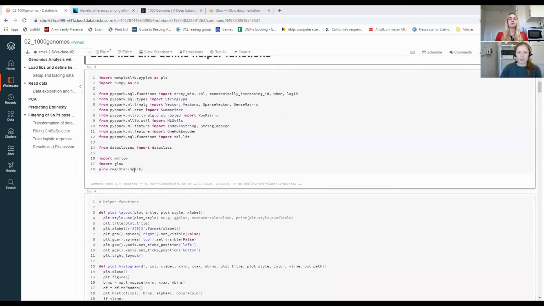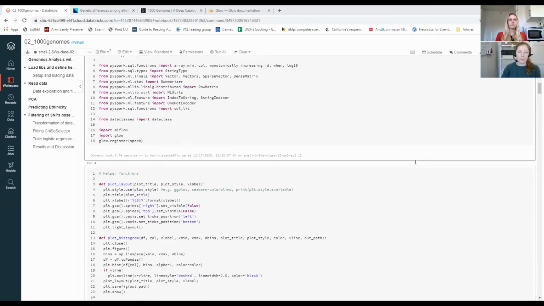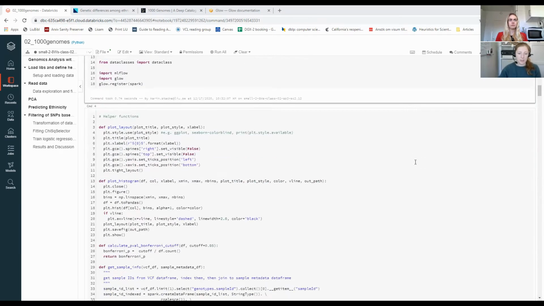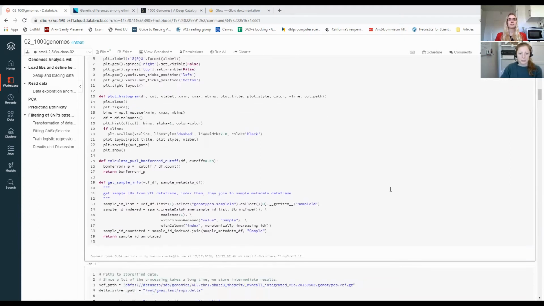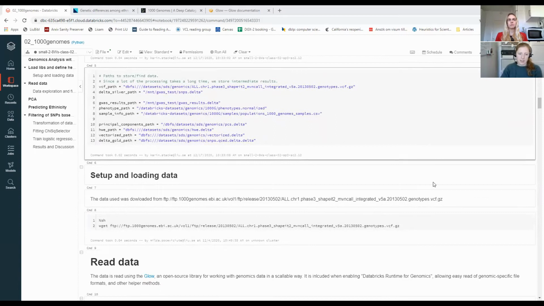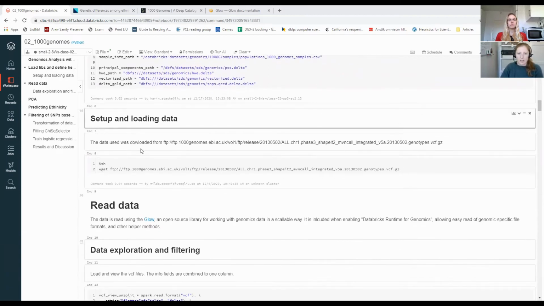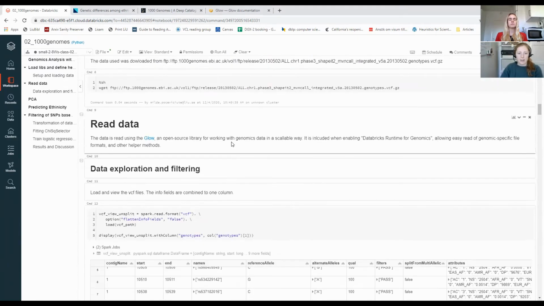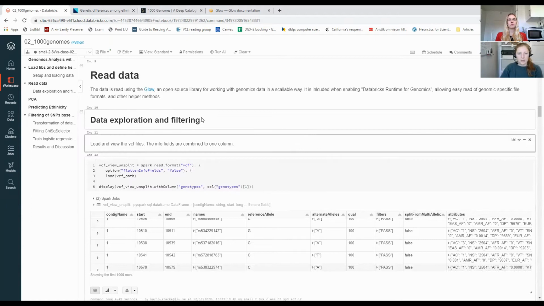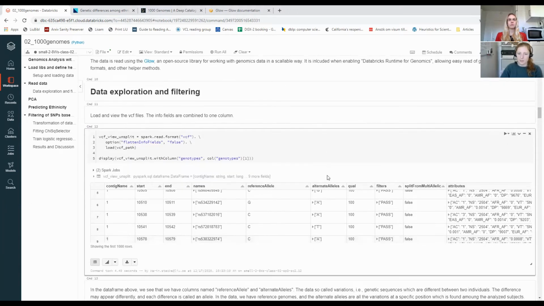The most important library that we're using is Glow, which is included in the Databricks for Genomics package that we can include in our cluster. We are using some helper functions, basically just for plotting. Here we specify some paths. The data that we got, we downloaded from this website. And now we want to read it. As I said, we're using this Glow package here.